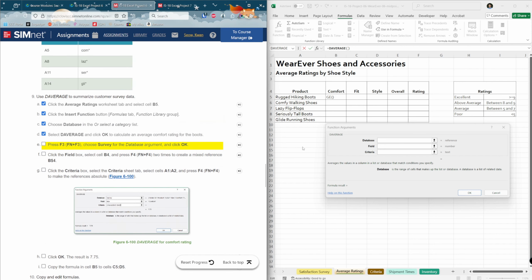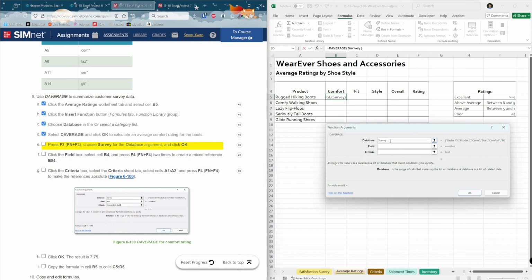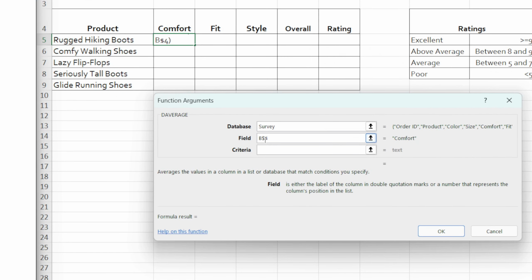Now in the database box, we want to hit F3 on your keyboard and then select survey. If you're on a laptop, most likely you're going to have to hold the function key, Fn, with F3. Anyways, hit OK. So database is survey. Part F is asking us to click on the field box and then make it a mixed reference. So for B4, I'm going to hit F4 twice. So you notice there's only one dollar sign there.